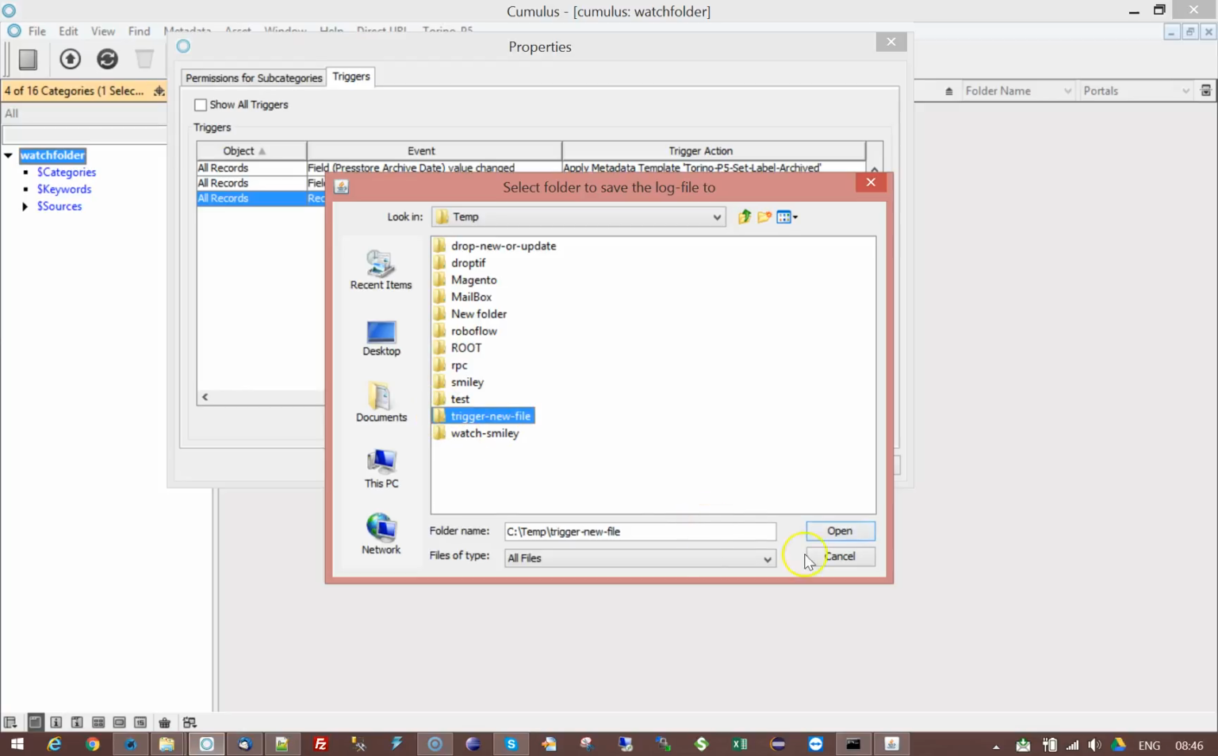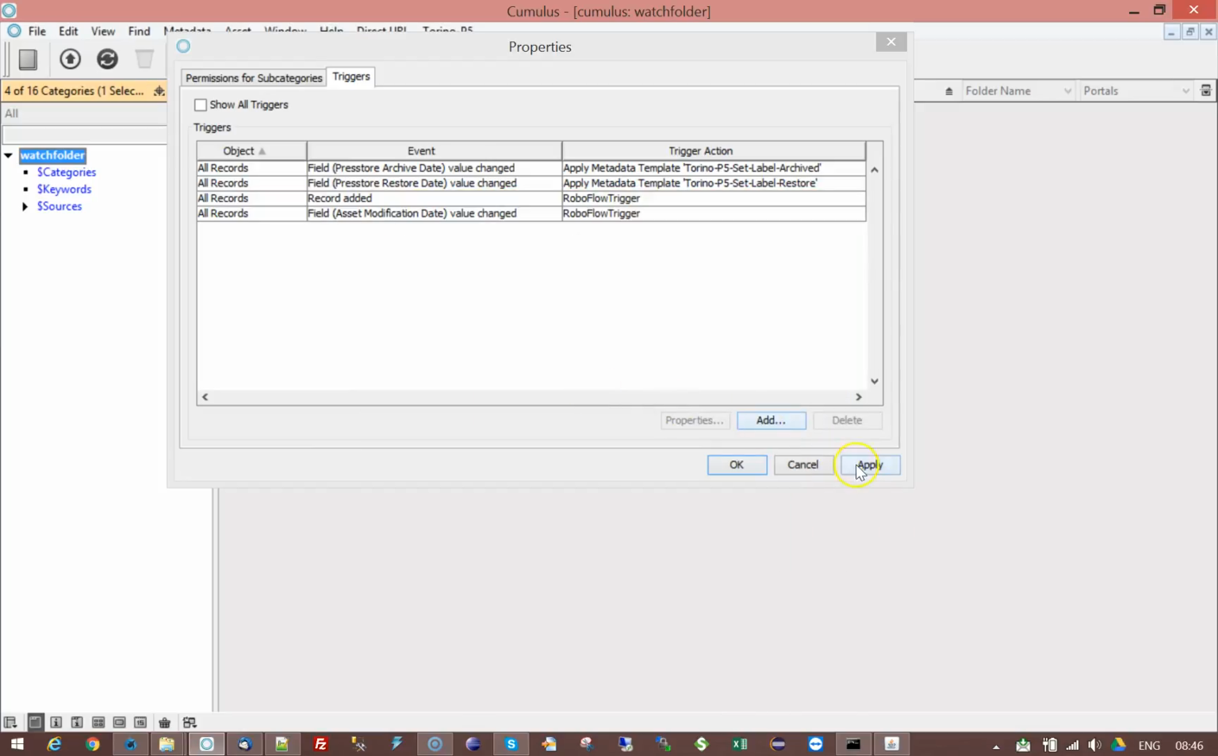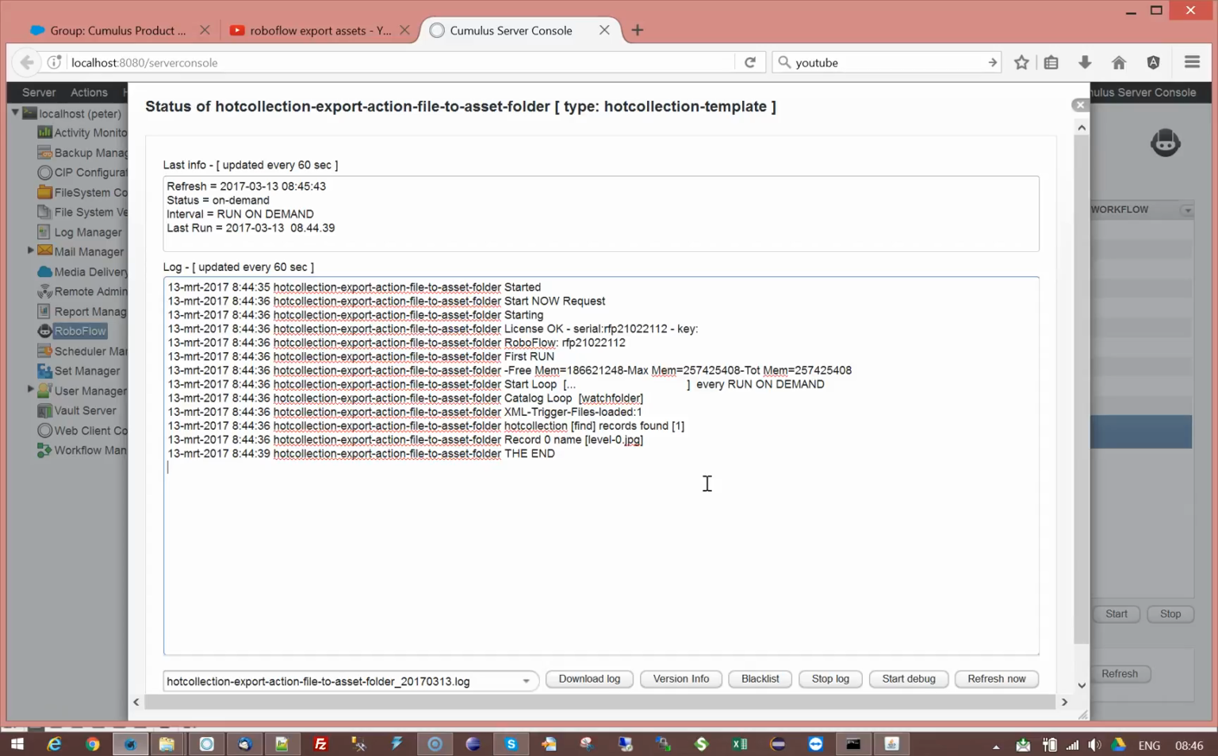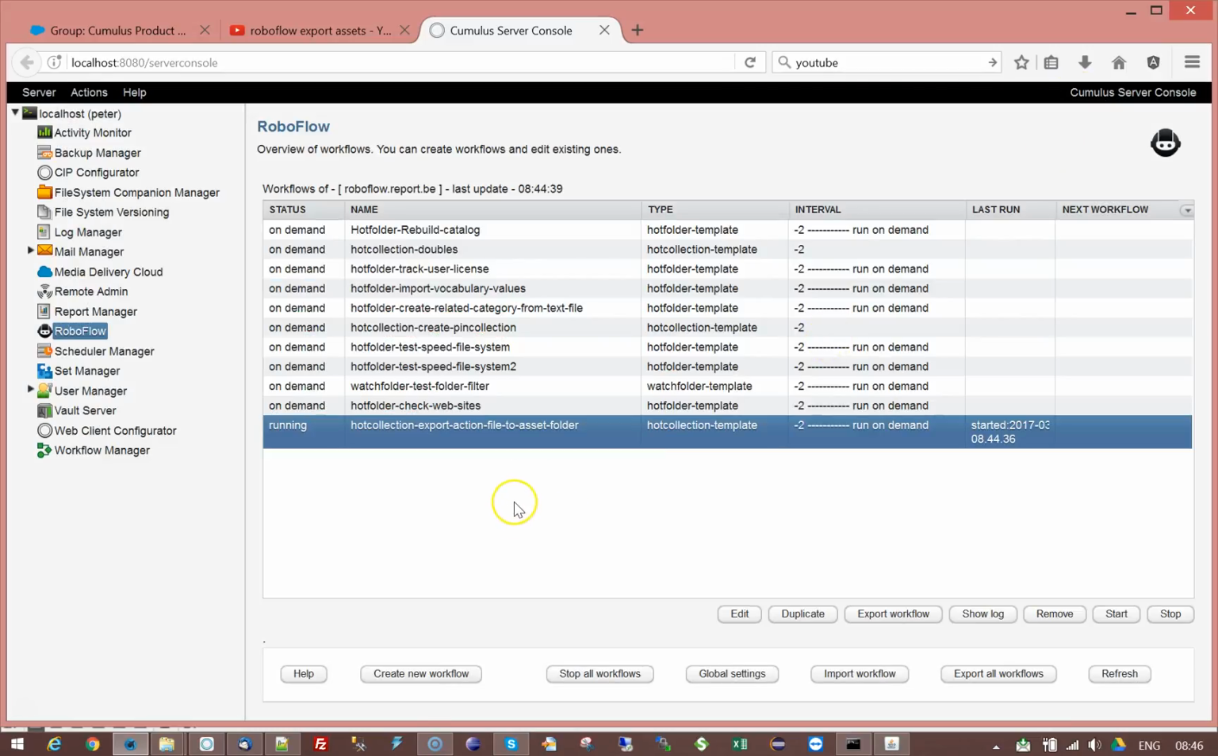So very, very straightforward, easy to use, and because you're having an automated process like Roboflow do it, you are sure that it's also not forgotten, and that you're not depending on a user to take care of this. So this was a very simple workflow, basic hot collection. It uses triggers, and it exports, performs an action, and puts that exported GIF file in the same folder of the original.